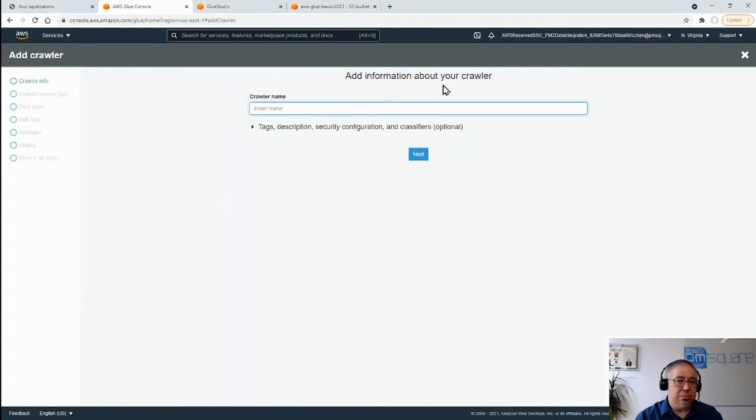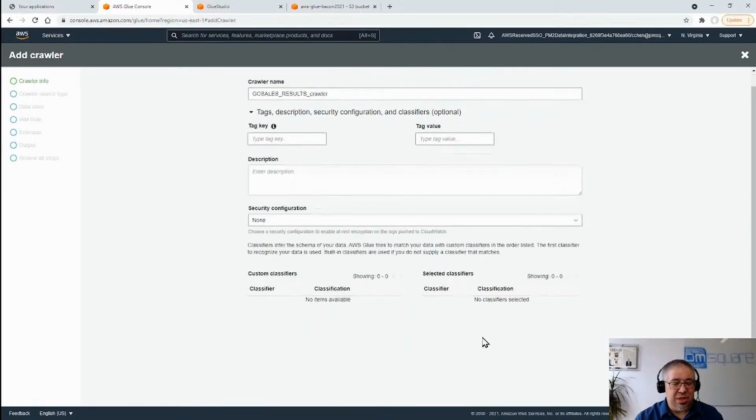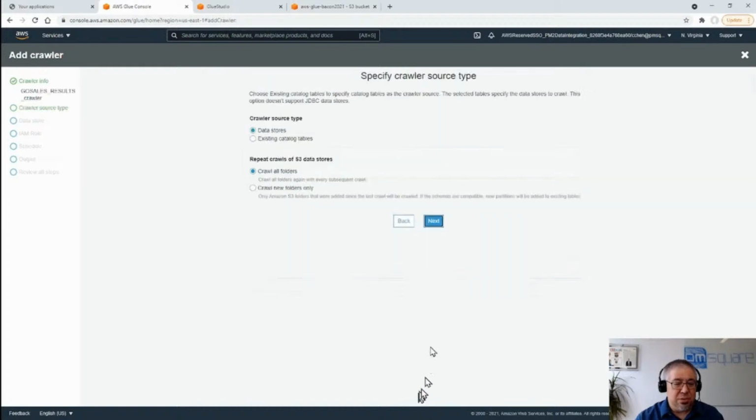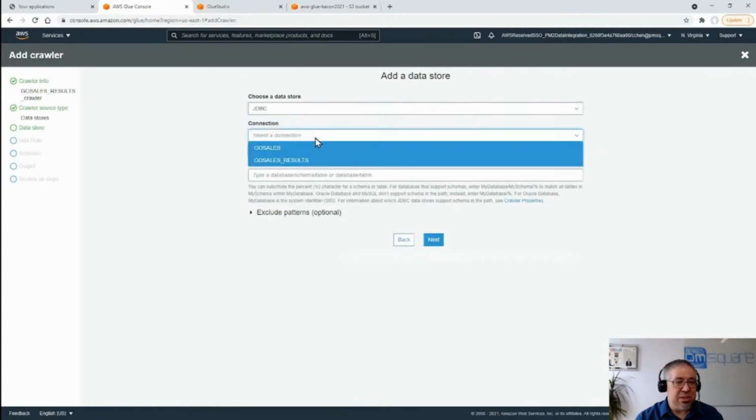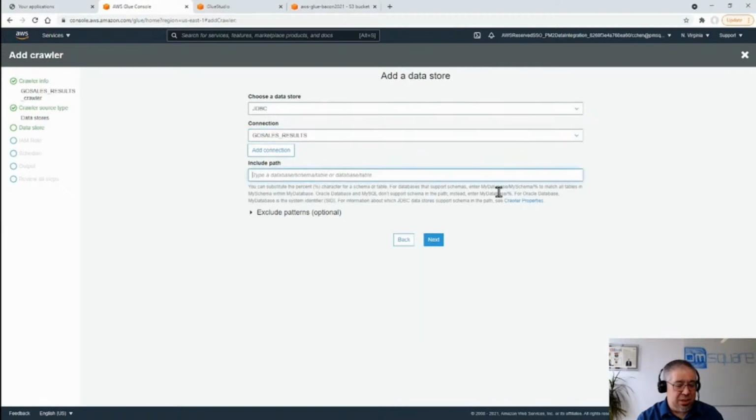Go Sales results crawler. Don't have anything that we need to do here. Next. Once again, we're going to JDBC connection, but this time going to Go Sales results, and the include path will say Go Sales results. Let's try everything again.